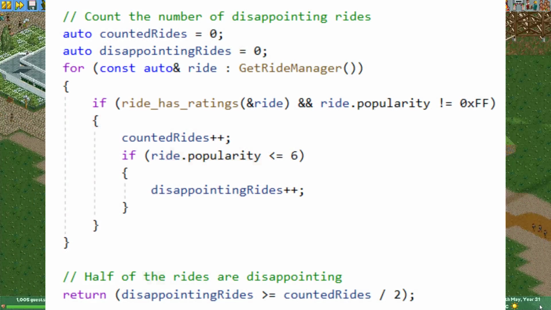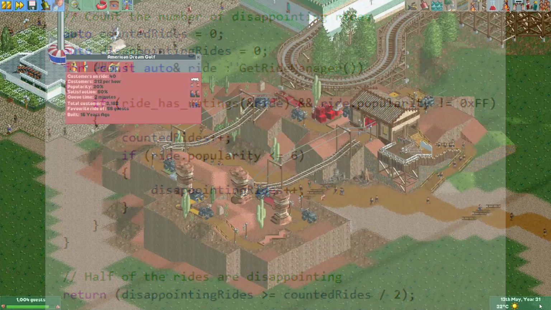The game loops through all your rides that have a calculated popularity rating. If at least half of these rides have a popularity that's 24% or less, or if none of your rides have a popularity rating, there's a chance for you to receive the most disappointing park award. Negative awards will temporarily slightly decrease the amount of guests that enter your park, so it's probably wise to avoid this award when you're playing a scenario.